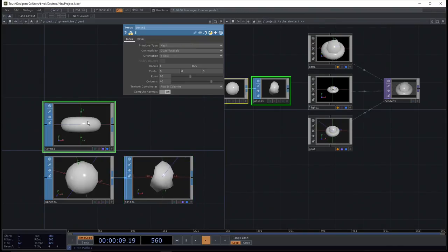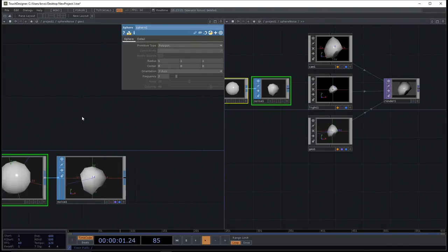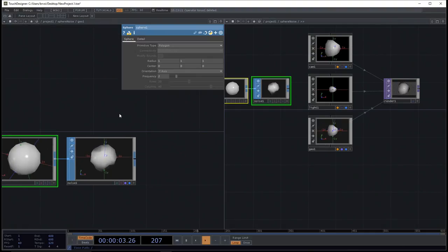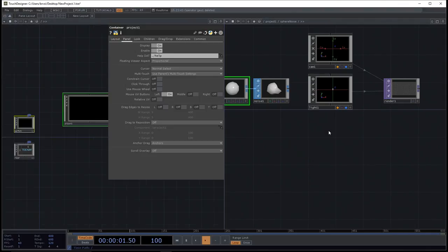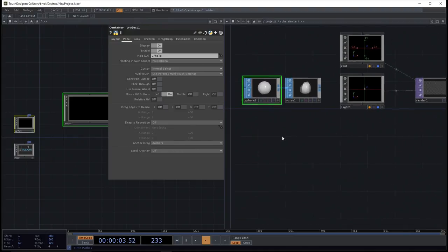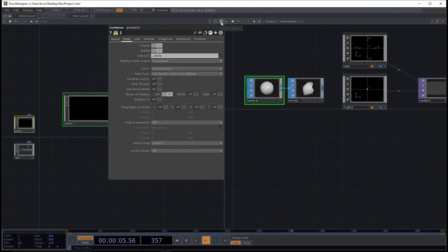And I can delete the donut here, the torus, to just clean that up. But in general, I find this rather complicated. This is like you have to work in different networks. So I'll just show you a shortcut. I'll remove this Geo 1 again. And I'll close this pane.